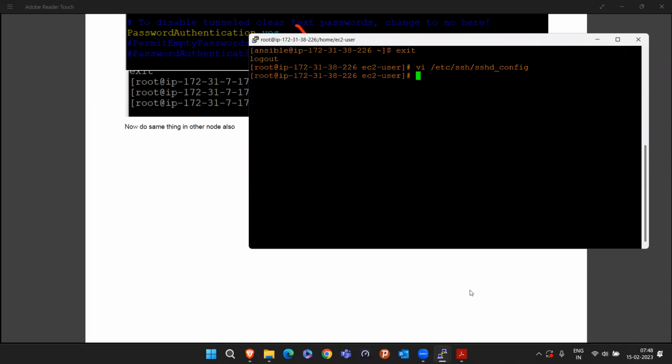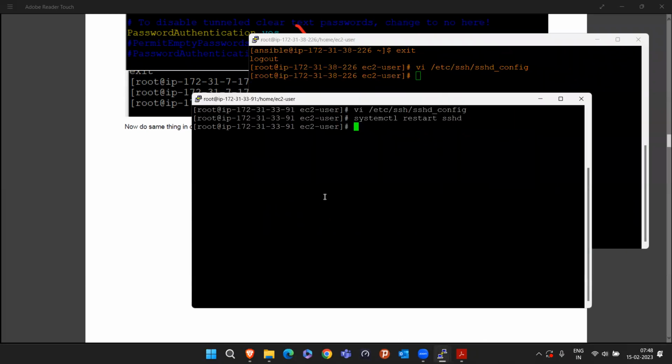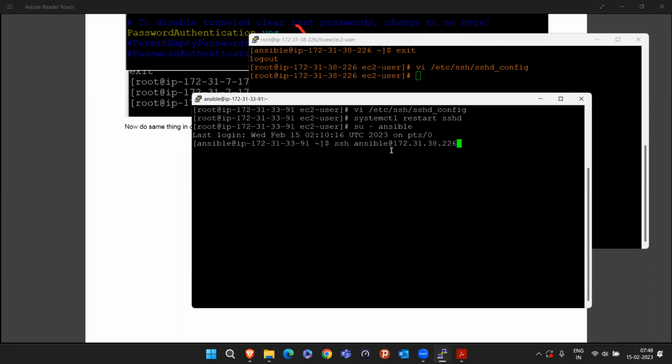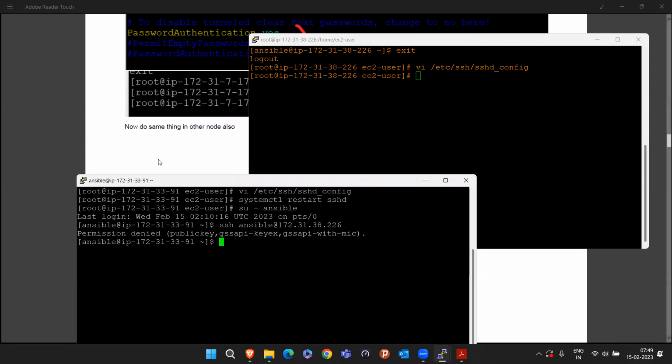Now if I save this and this work is done, again come here and become the Ansible user from the master node, and here I will hit again the same command, ssh ansible at that IP, and this time I'll press enter. You'll see the problem is solved now. Okay, again it is still saying permission denied. Why so? Just give me a second.